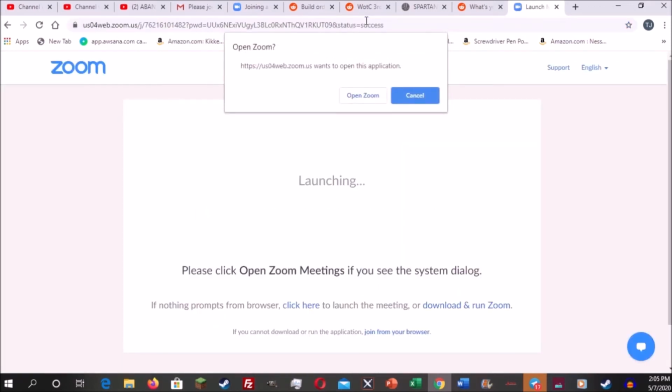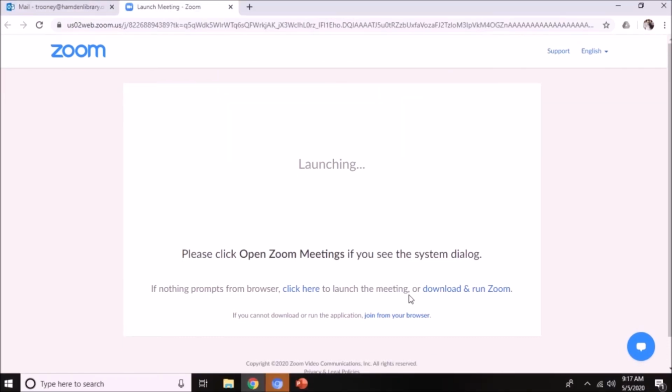Once the page loads, it should automatically try to download the Zoom client. You should see a pop-up that says something like save file or do you want to open Zoom. If you do see that, give it permission. That'll allow Zoom to run. If one of these pop-ups doesn't appear, however, you can follow the on-screen instructions from Zoom in order to get rolling.